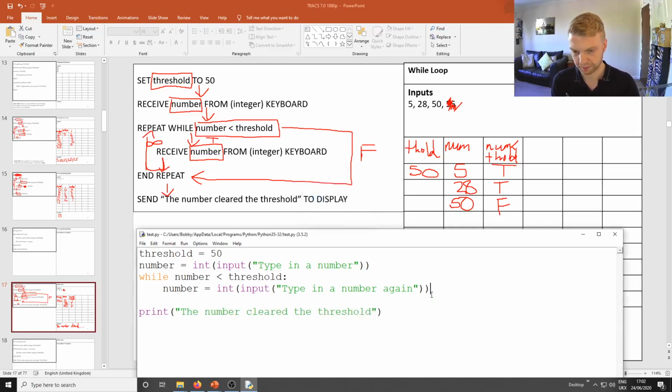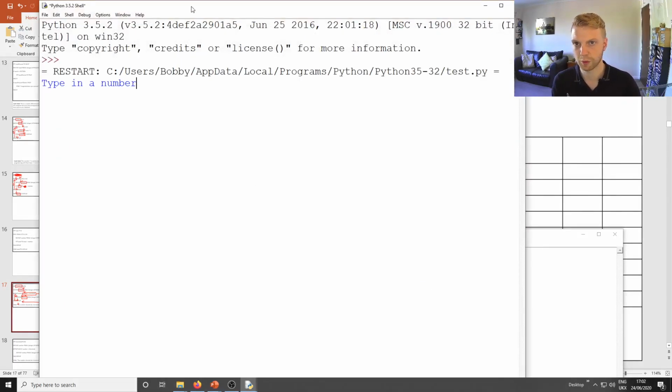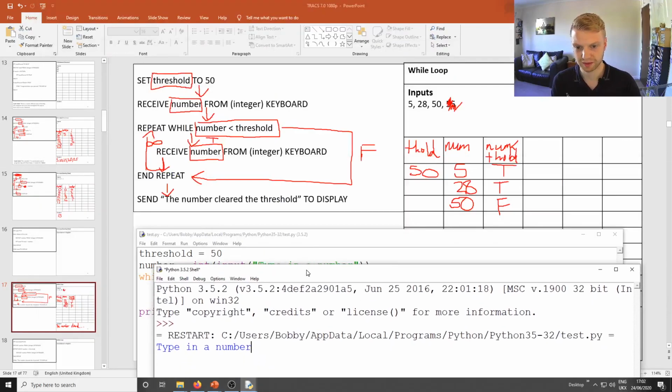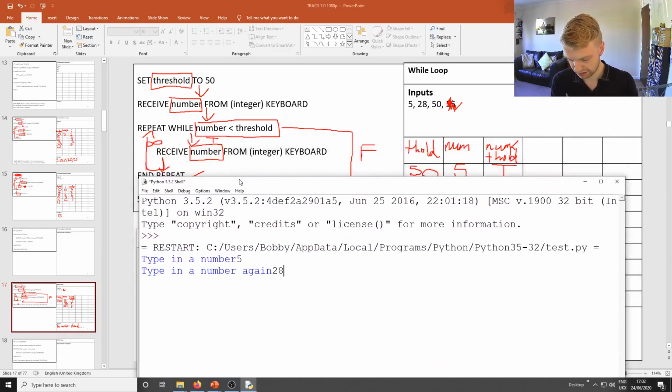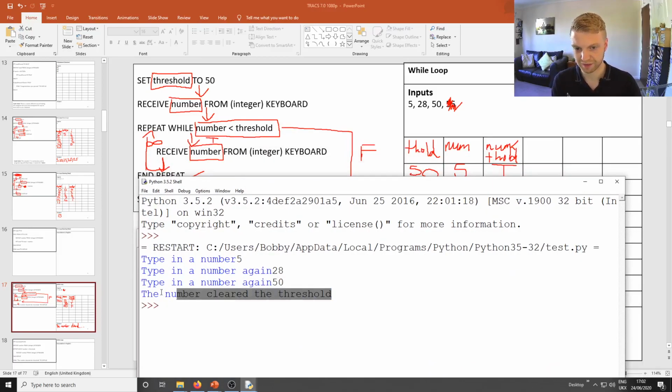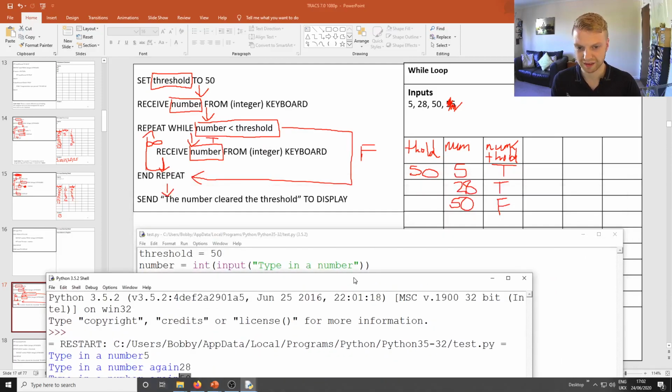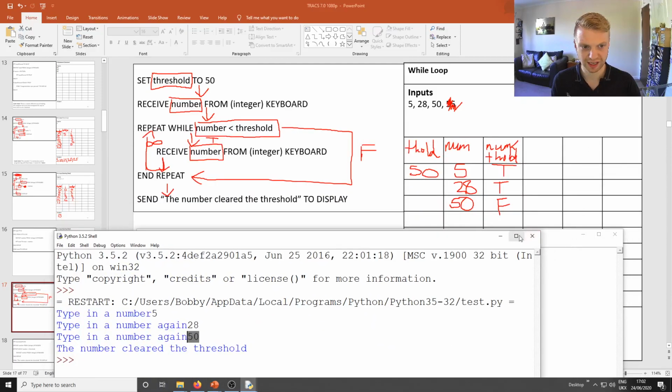This should work, I hope. So type in a number, so what are we typing in? We're typing in 5, and it'll say type in a number again, and so we type in 28 and then 50, and then the number cleared the threshold as soon as you get to 50. And that is pretty much it.